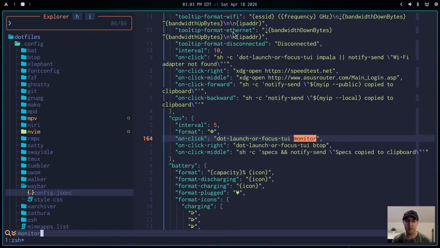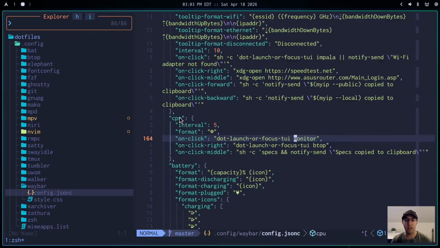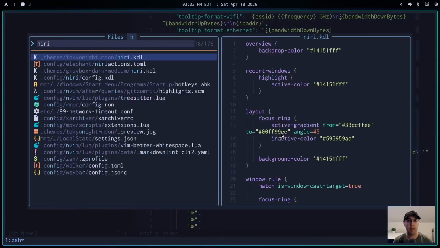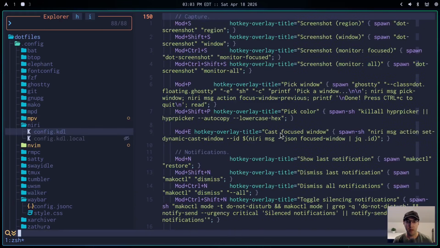But if I do a search here for monitor, really what we're just saying, with the CPU module, is okay, on click, just launch or focus the monitor script that we were just looking at. Otherwise, if you right click it, then you can just launch btop directly. And then I also have some other neat little things here on middle click, but maybe I'll get into that one in the future.